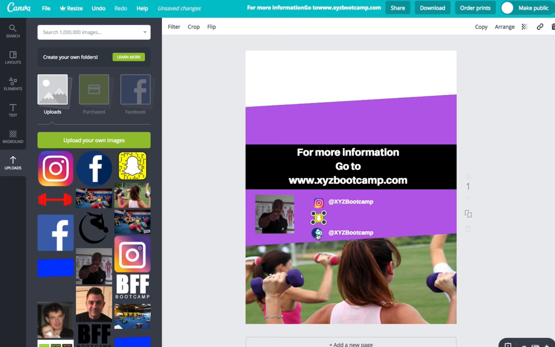I'm not being overly anal right now because I'm showing you how to do this, but you want to make sure that everything is aligned and they have these guide buttons. As you can see here, there's a dotted line to let you know that it's directly under. And then I'm going to take XYZ Bootcamp. I'm going to hit copy. And then I'm going to drag that up here.